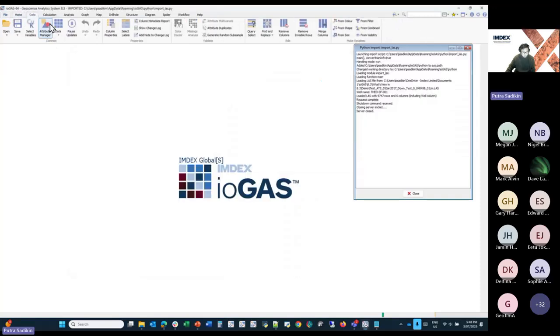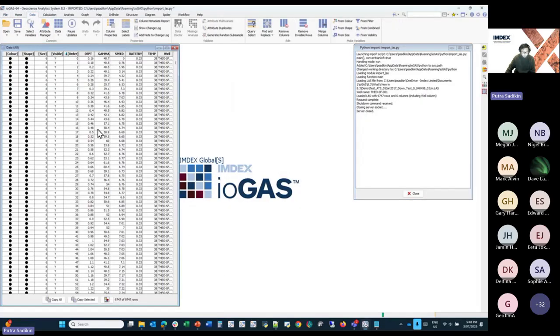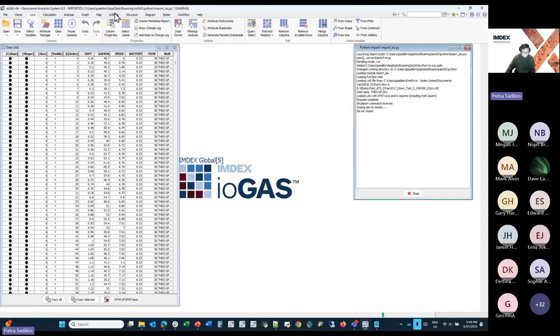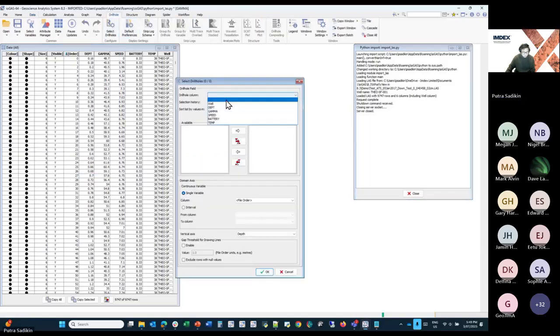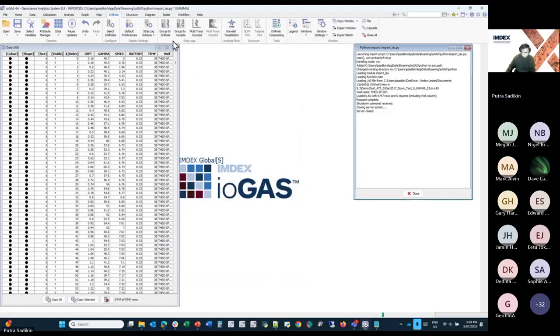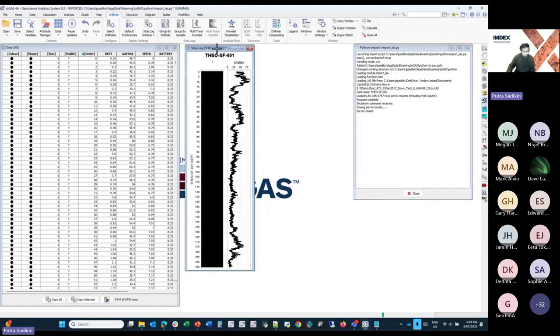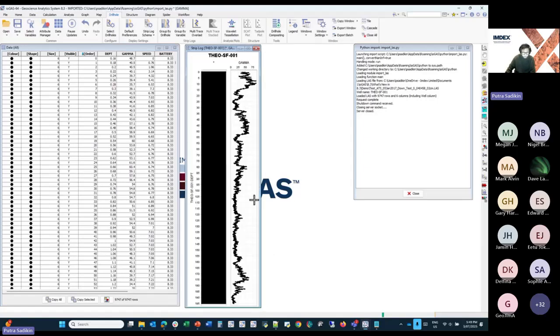And you can see from here in the data view, it's just bringing in the name of your well along with your information that you want to plot. So I'm going to plot my gamma data down the hole in my strip log, basically. Once it's in ioGAS, it's just another way for you to bring your file into ioGAS, right?